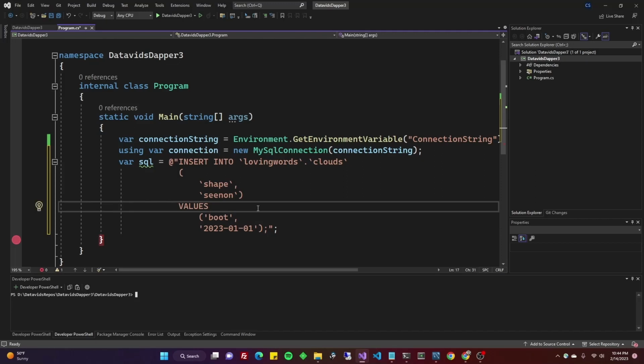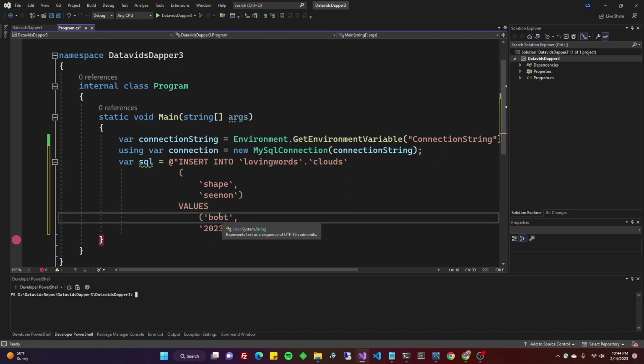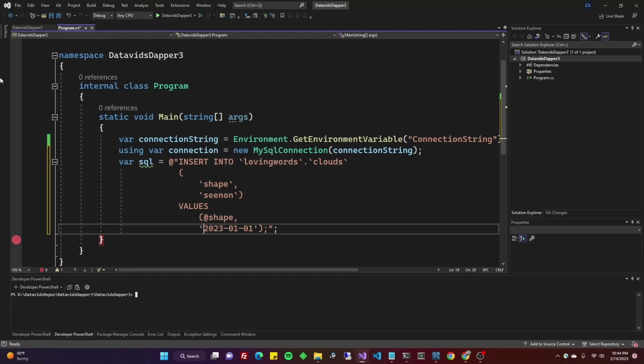I realize that. Anyways, so we're not going to put hard-coded values in here. We're going to put parameters. So all you have to do is replace using the @ sign. So I've got a shape column, which is a string, and I've got a CNON column, which is a datetime. I'll replace my string column with the @ sign shape, not sharp, and I'll replace the CNON column with the @ sign CNON.